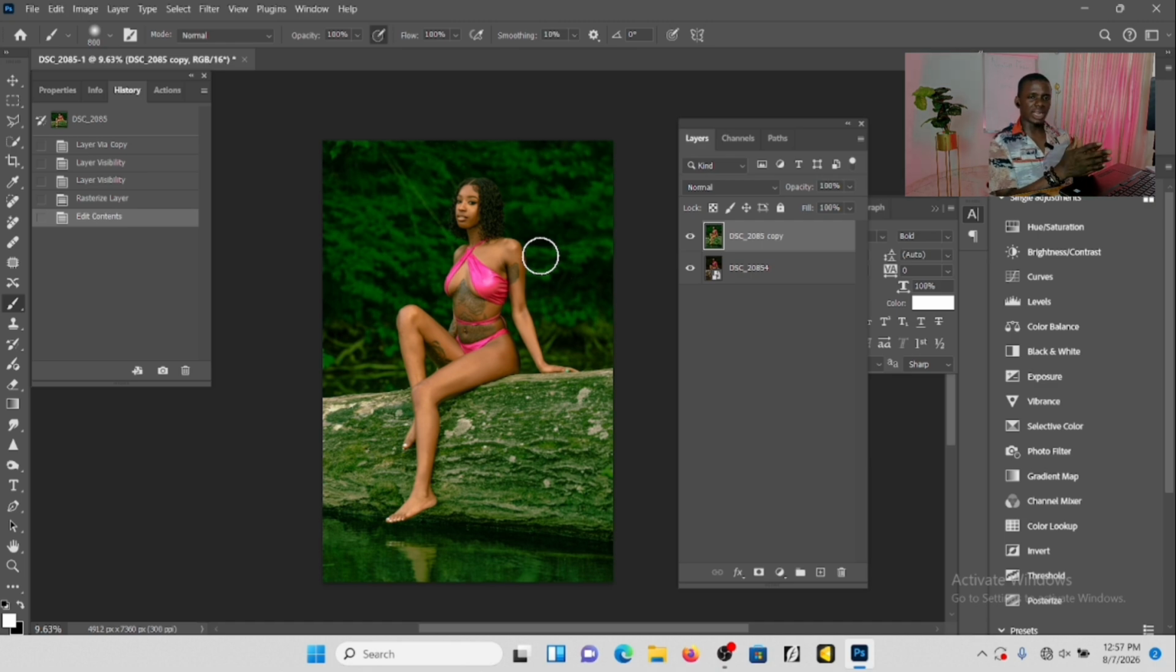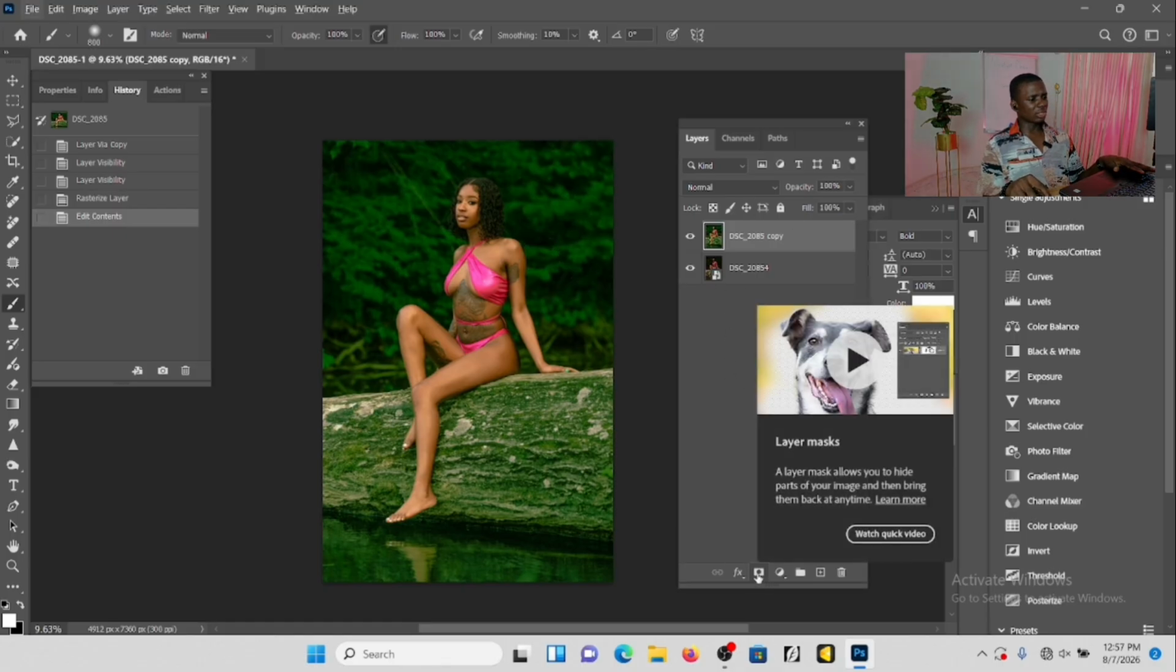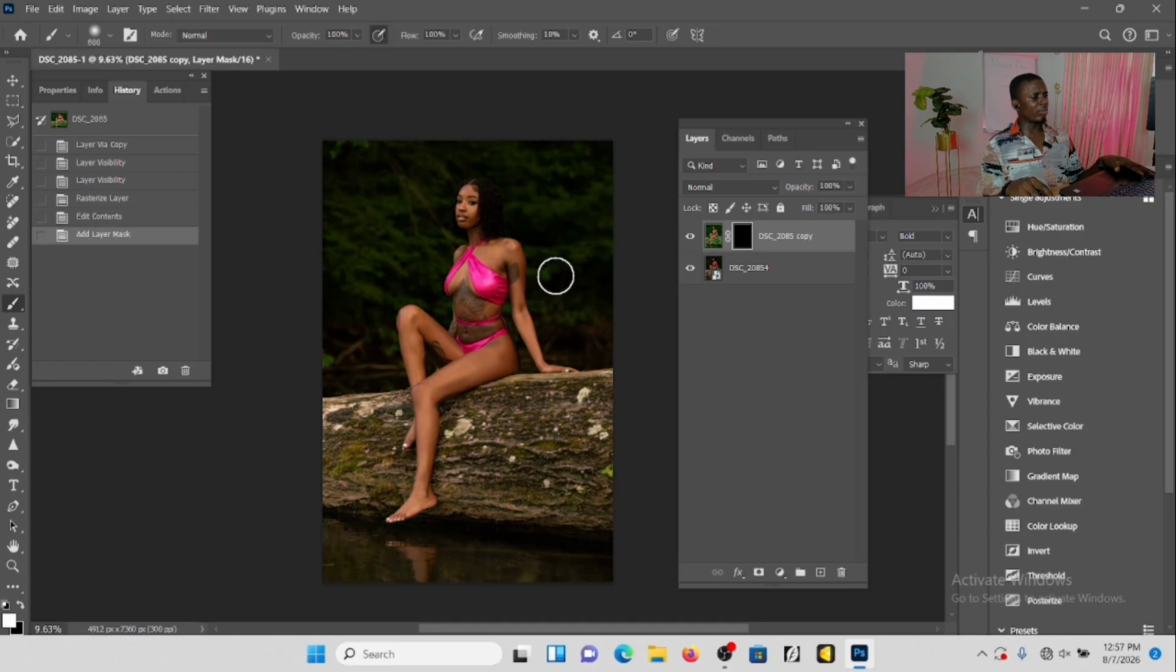Yes, I know some of you will ask, why do we have to even mask it? Why don't we just leave it like this? We can't leave it like this. Mostly when you have not done your retouching, you can't leave it like this. You have to mask the image out from the background. You hold down your Alt, then you click this place to mask it.